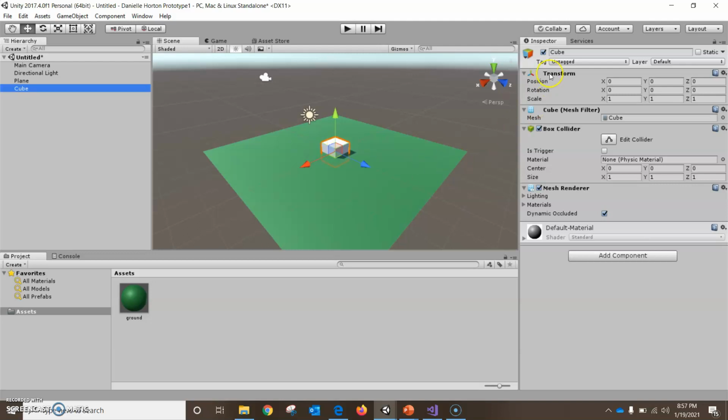In order to fix this, we're going to go over into the inspector view, and for the Y positioning, we're going to change it from 0 to 0.5. This allows the cube to look like it's on top of the plane. Alright.